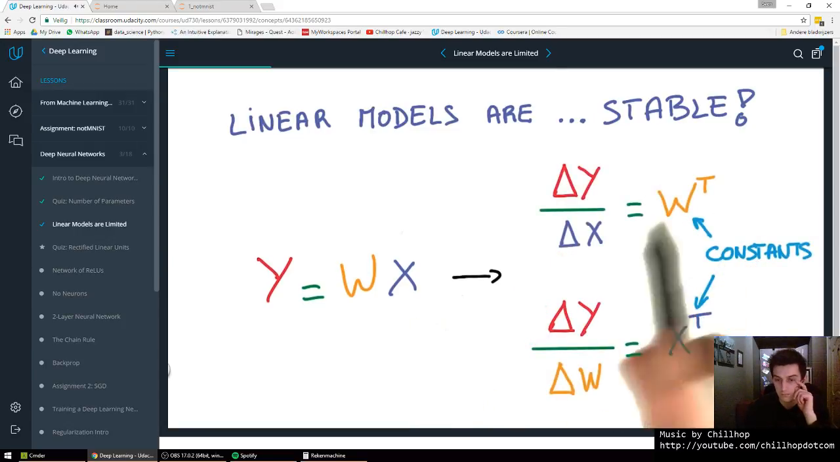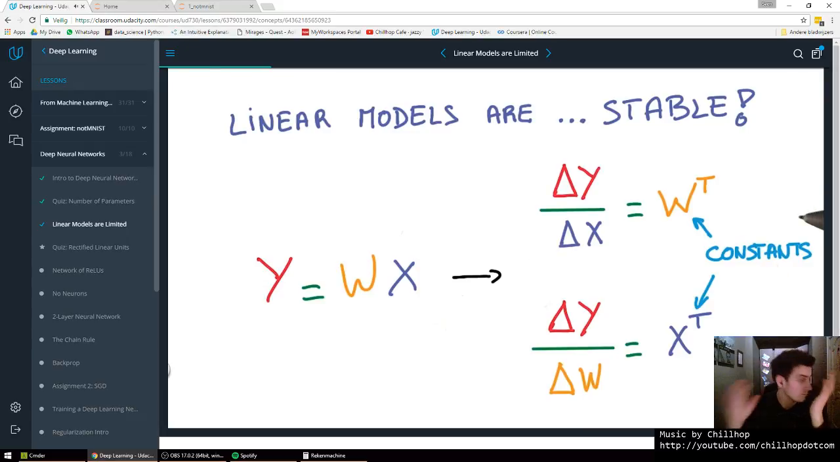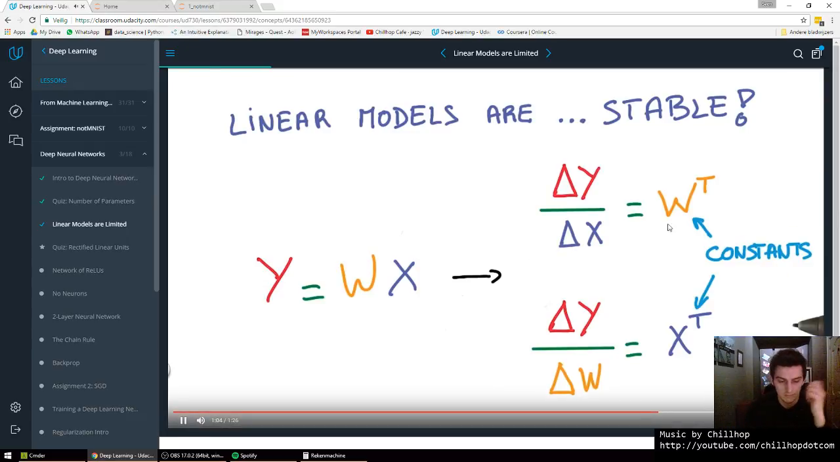The derivatives are very nice too. The derivative of a linear function is constant. You can't get more stable numerically than a constant. I don't know what you're talking about, man.